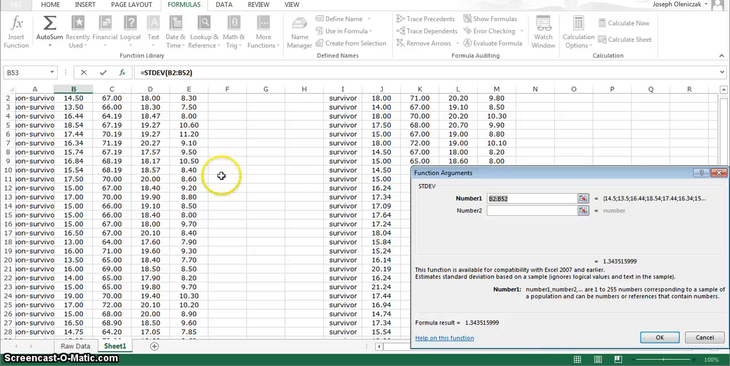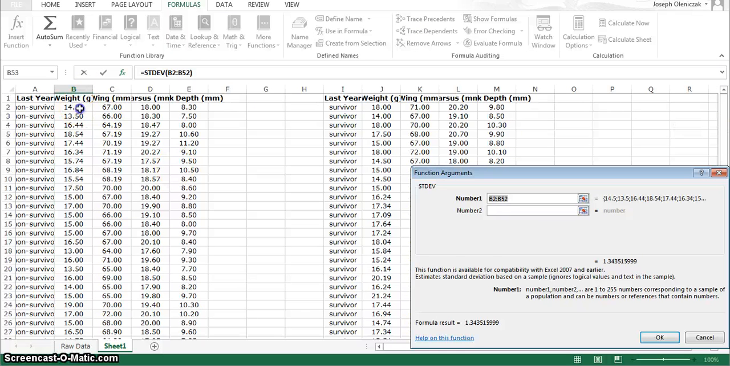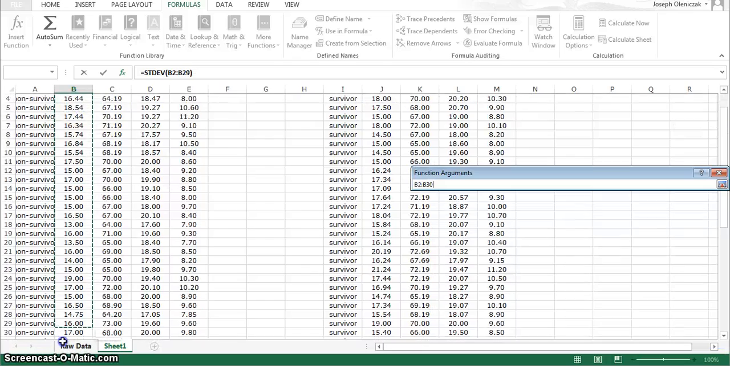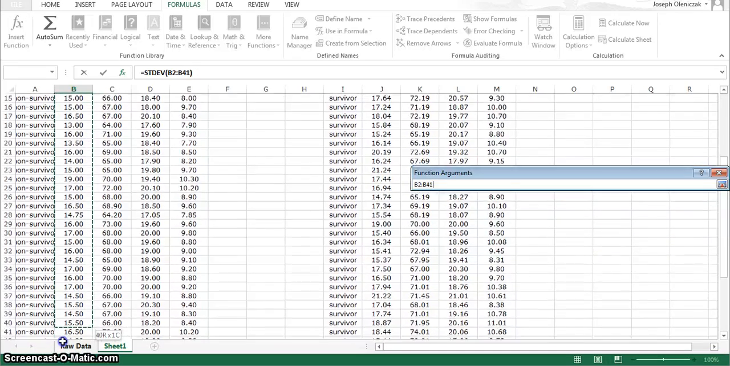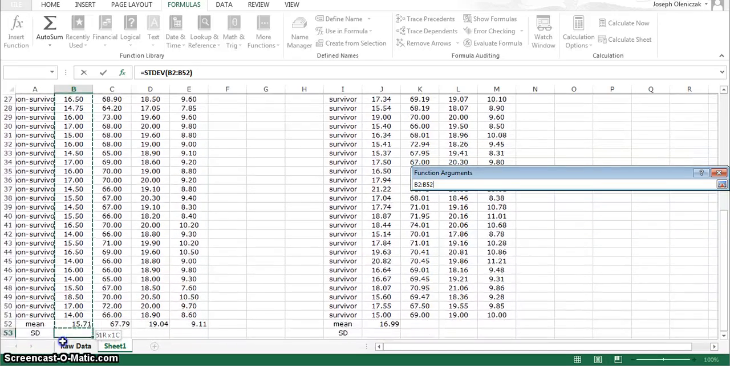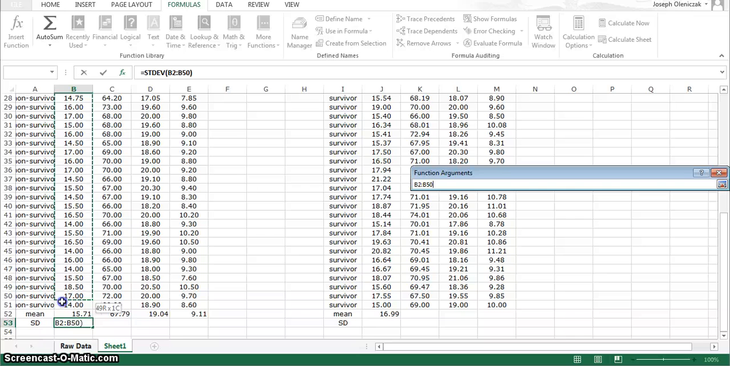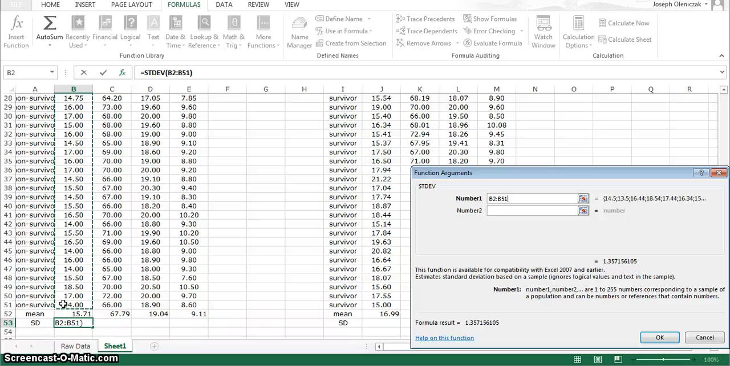I want the standard deviation of all of my values for all of my finches for their mass. I do not want to include the mean in my standard deviation. I just want to look at raw data. If I add the mean, then I'm going to kind of mess up my data. So I want to select everything except the mean, because Excel doesn't know. If I select that value, it's going to think that that's an actual finch that's part of the data set.